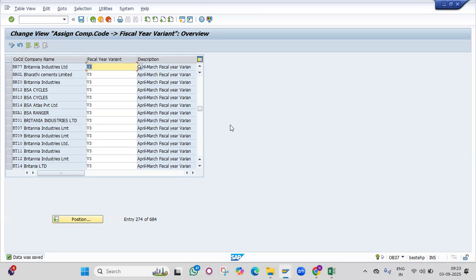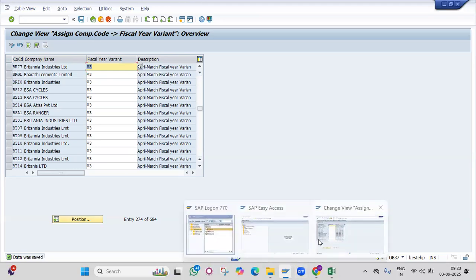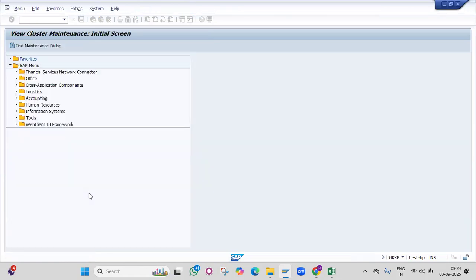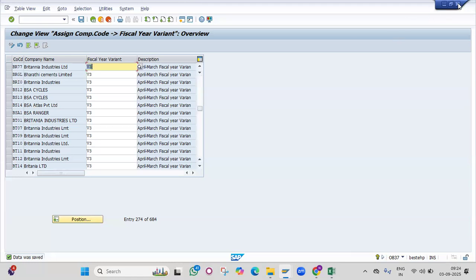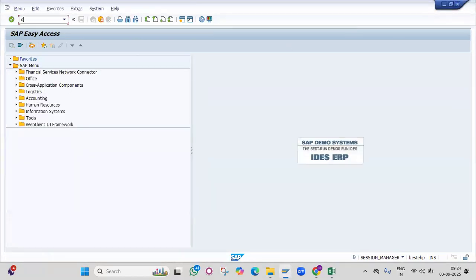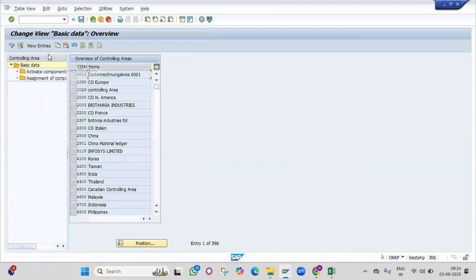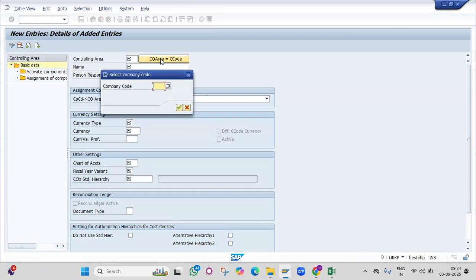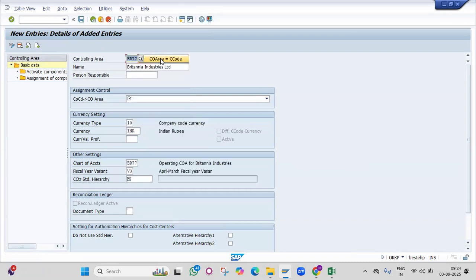Now I'll try to create the controlling area. OKKP is the controlling area. Since we are just working on the issue, I am going with shortcuts only. I have opened the configuration screen. Now OKKP, new entries, controlling area equals company code BR77. Now we are not getting this issue.